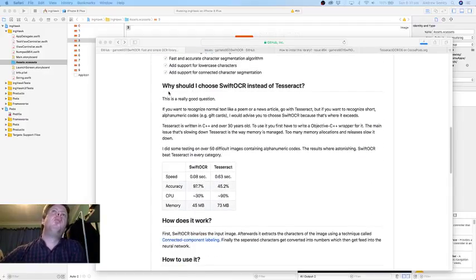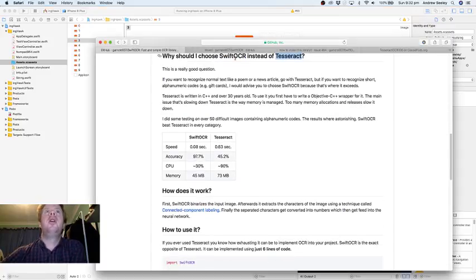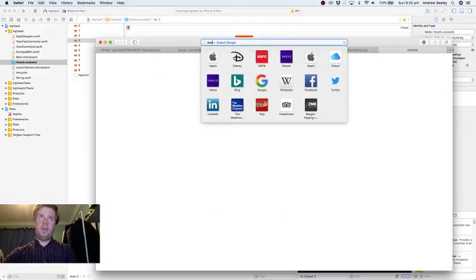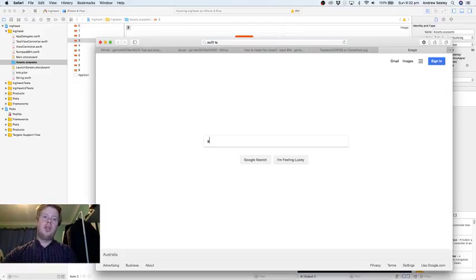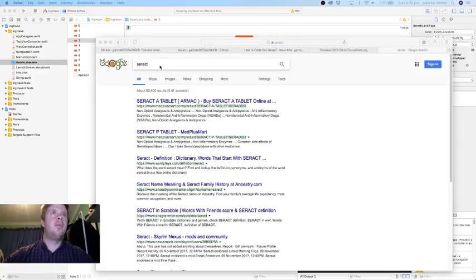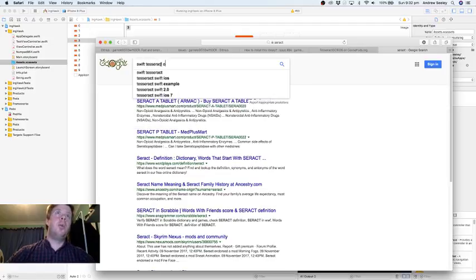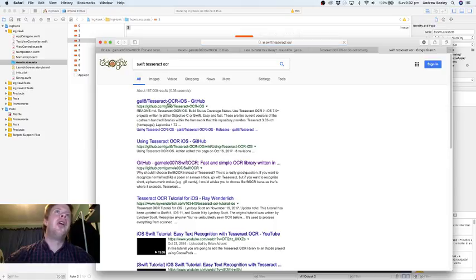So you can see here why you might choose SwiftOCR over the Tesseract library, because if we go to another tab and go Swift Tesseract, let's check out what the docs say on that. Oops, Swift Tesseract optical image recognition or character recognition.